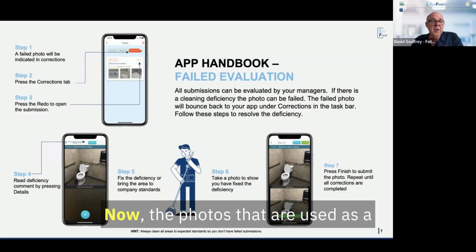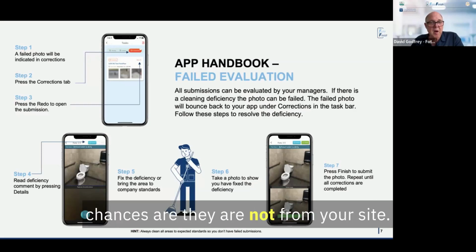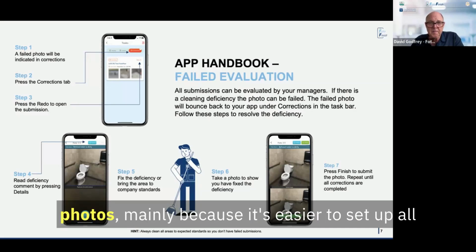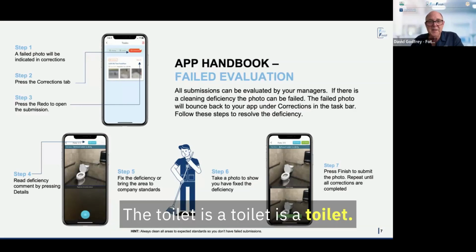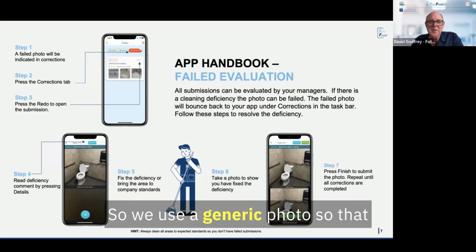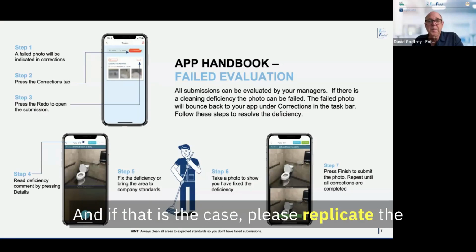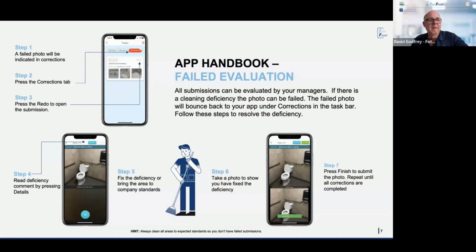Now, the photos that are used as a sample photo may be from your site, but chances are they are not from your site. We use generic photos for a lot of the photos, mainly because it's easier to set up all the 1,300 sites that have different toilets. A toilet is a toilet is a toilet. So the photo that you see in the sample photo may not look exactly like your site. And if that is the case, please replicate the photo as closely as you can from your site.